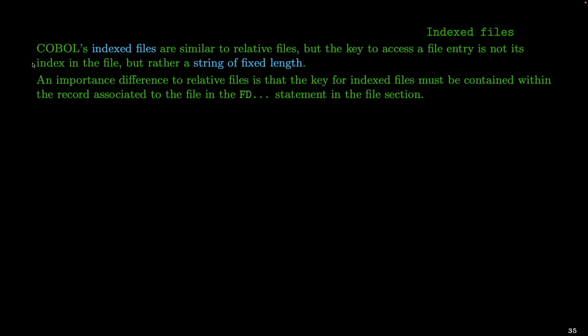So indexed files are similar to relative files and can be used in a similar way. But here we do not use the position in the file as the key to access its entries, but rather we use a string of fixed length. So we use some alphanumeric data. And in that sense, you could compare these indexed files with dictionary files in other languages.